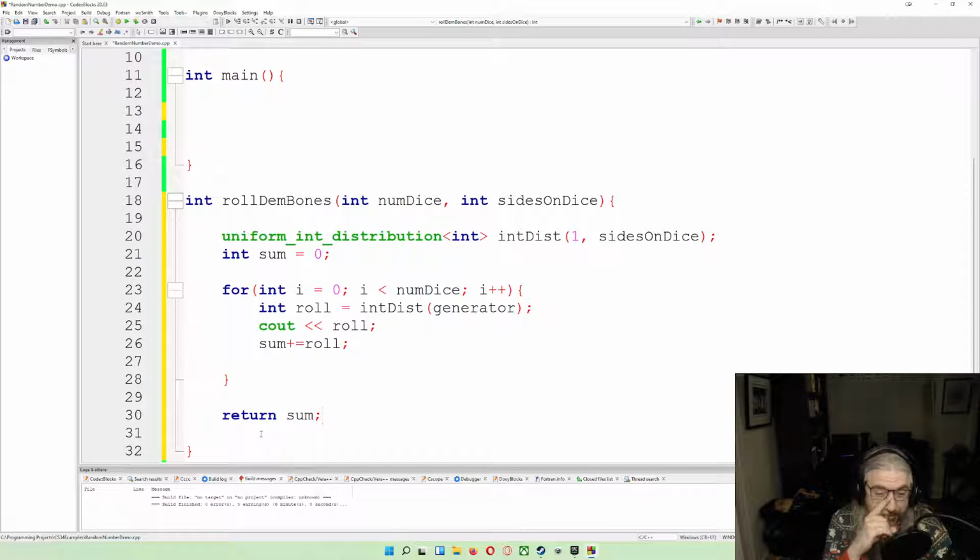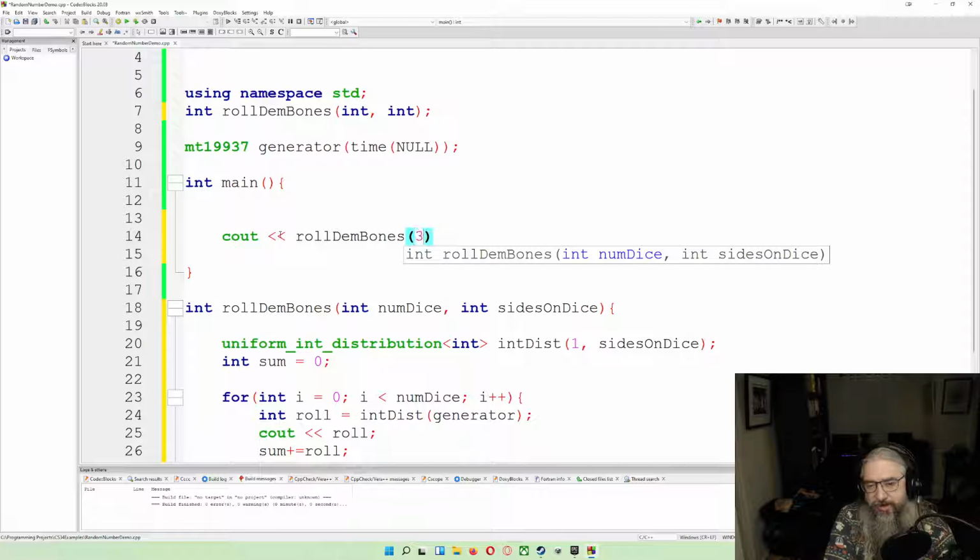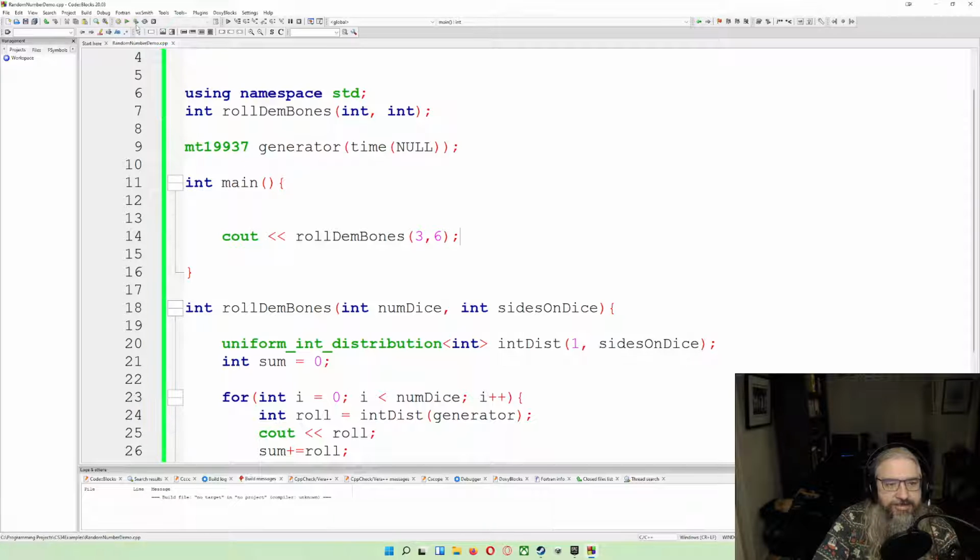So I want to make sure that I'm actually returning a value that makes sense, because I know it's going to return a number. But if I don't print out what the rolls are, I don't know what it's going to be. Once I get this all tuned up and I trust it, I'm going to get rid of this step and clean this up a little bit. But for now, let's cout whatever RollemBones is, and I'll say I want 3 dice and 6 sides. Now I have something I can run and test out.